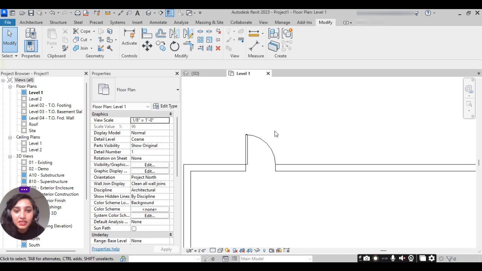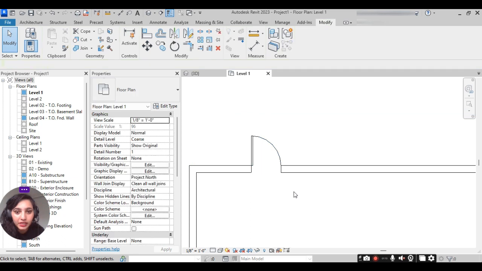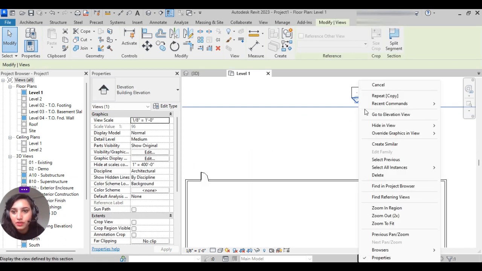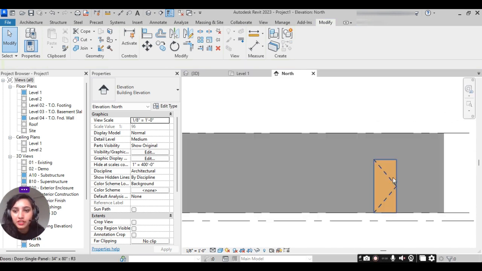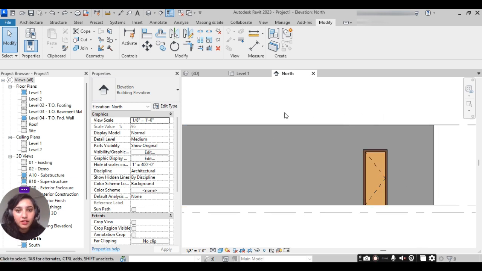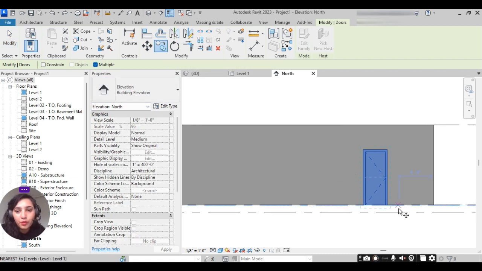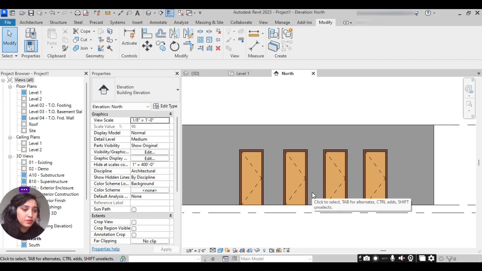You can see on my screen, I have my Revit project open. I have a door family over here, and I am going to go to the elevation view. Just ignore the extra levels. So you can see on your screen that I have the elevation view open. I have this one type of door, which is a single flush 30 by 80, and I am going to copy this door three or four times more. So now you have four doors of the same type.